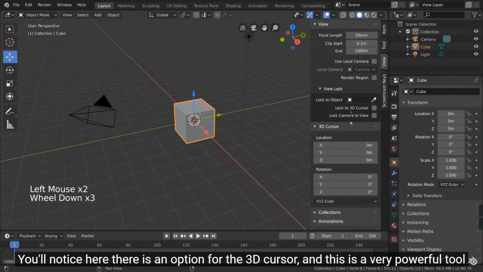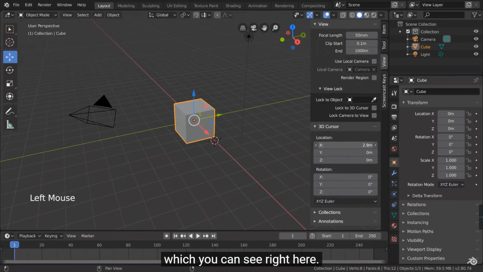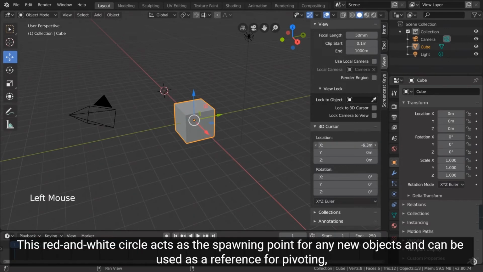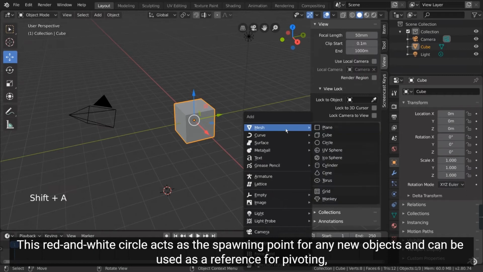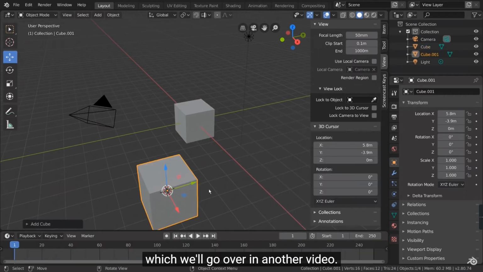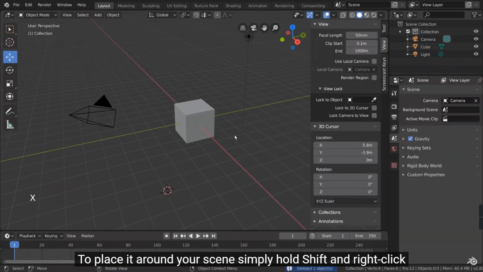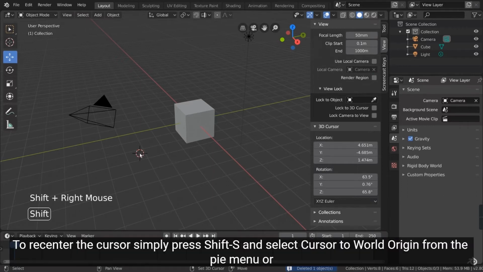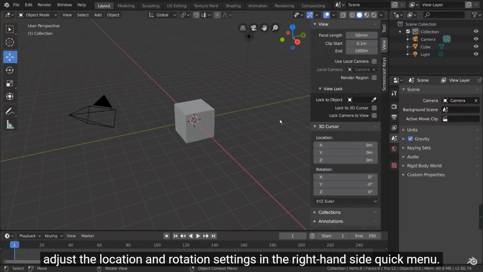You'll notice here there is an option for the 3D cursor. This is a very powerful tool which you can see right here. This red and white circle acts as the spawning point for any new objects and can be used as a reference for pivoting, which we'll go over in another video. To place it around your scene, simply hold Shift and right-click. To recenter the cursor, simply press Shift S and select Cursor to World Origin from the pie menu, or adjust the location and rotation settings in the right-hand side quick menu.